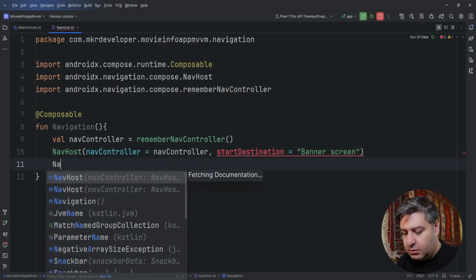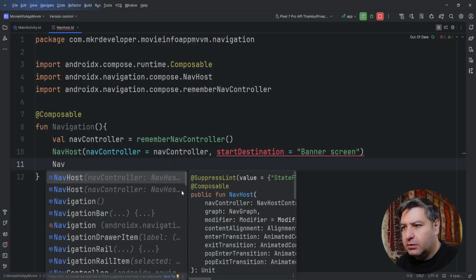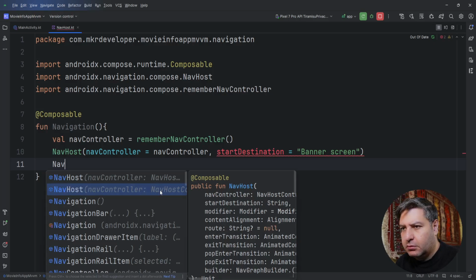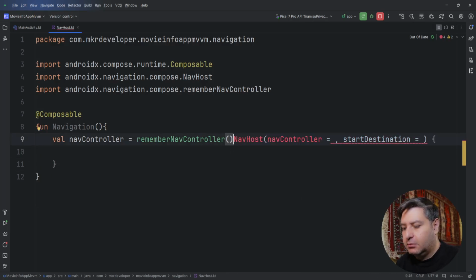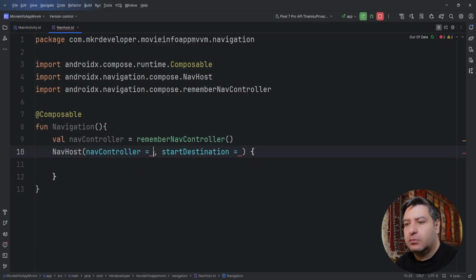Unfortunately, I've chosen the wrong one. This one has a start destination. Okay, let's use this and delete this. So now it will work.